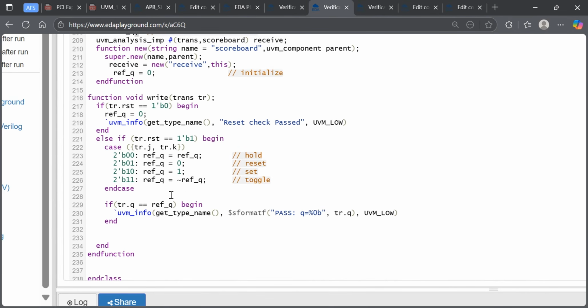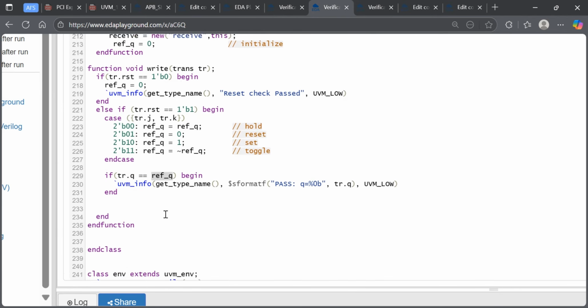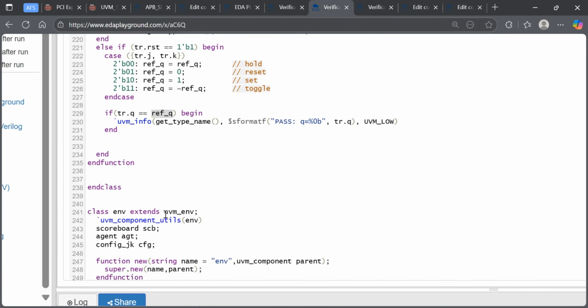Now here we are comparing our actual output and the reference output. From here we have generated one expected output, and here we are comparing the expected output with the actual output. If it is correct, or if it is equal, it will pass. So that's why we have used the scoreboard.